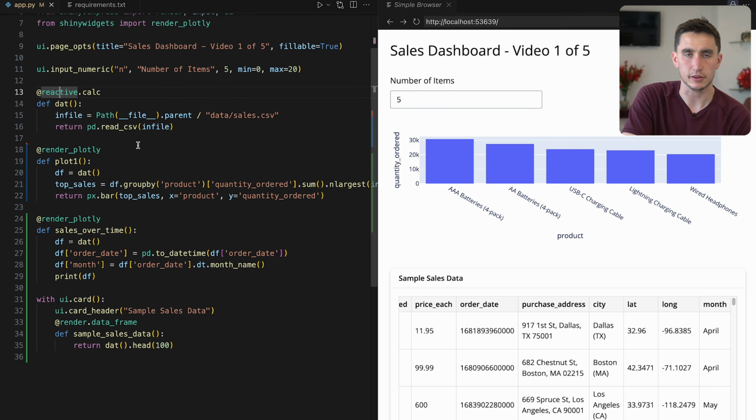So this leads me to the first little thing that I wanted to mention on reactivity in Shiny, and that's this Reactive.Calc annotation. Basically, when you're putting a lot of different visualizations on a screen, you oftentimes want to reuse pieces of code. Maybe you want to reuse variables, data frames, etc. But you don't want to have to load those in each time that you need them.